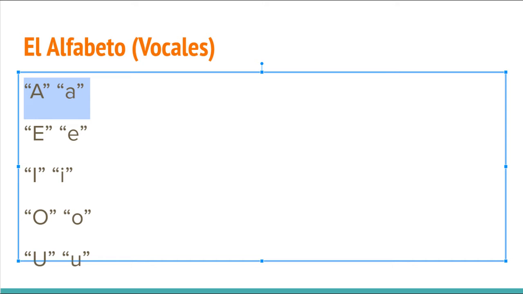It's kind of similar to bath. It's not exactly the same sound, but it's really similar to that. I think it's a little bit wider. You have to open your mouth a little bit more. So that's our first vowel. Now our second vowel is this one right here, which is E.